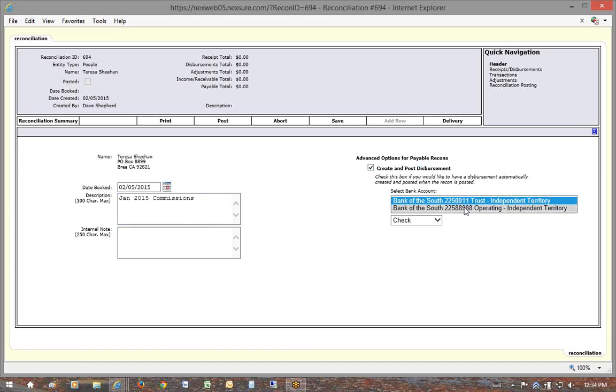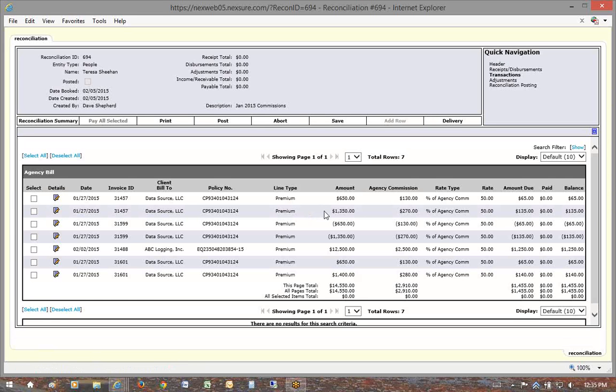And I want it to come out of my operating account. So you need to choose your bank account. Yeah, that's the operating account. So under transactions, this is where we're going to find all of the items that we owe for Teresa. It looks like she doesn't have too much, but these are the ones that we have just created recently.